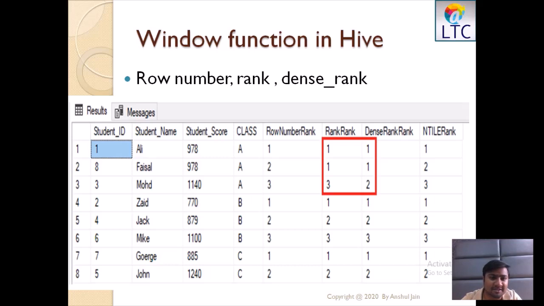Hello friends, in this lecture I am going to tell you about a very important utility of Hive. In fact, this utility exists in other databases also. This is called window function. How to use row number, rank, dense rank. There are more such window functions like percent, ntile, then sampling.